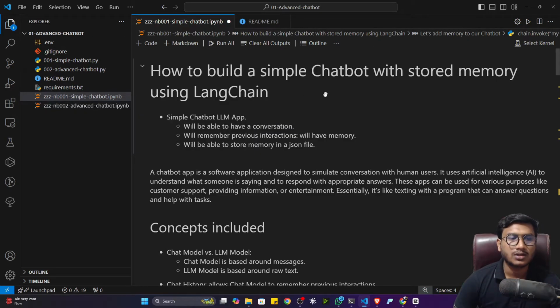One is the simple chatbot with a memory, and another one is an advanced chatbot with a memory. Here, advanced-wise, we'll be using session memory. I'll tell you what session memory is exactly, and this is what we'll be implementing. It's a simple chatbot with a memory, and we'll also save the memory in a file. So it's not actually temporary memory, we'll be creating a permanent memory.